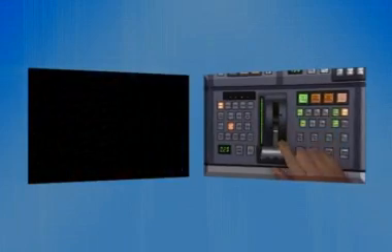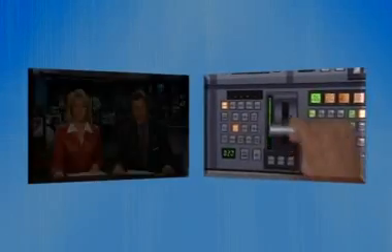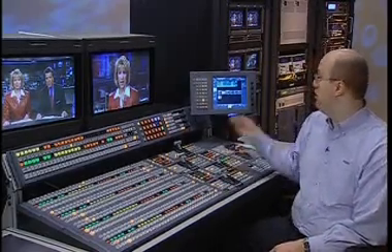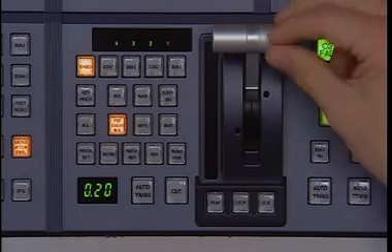If I wanted to dip to black between going from this camera to this camera, one action of the fader bar would dip it to black. The next action would bring it up on what I had on preset. There are a couple of other modes you can use with preset color mix. In this particular mode, which I just changed in the engineering setup, this allows me to do a single stroke.